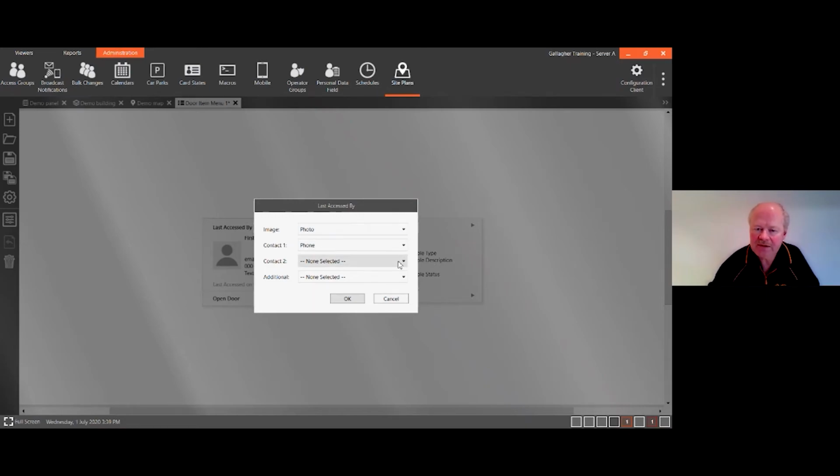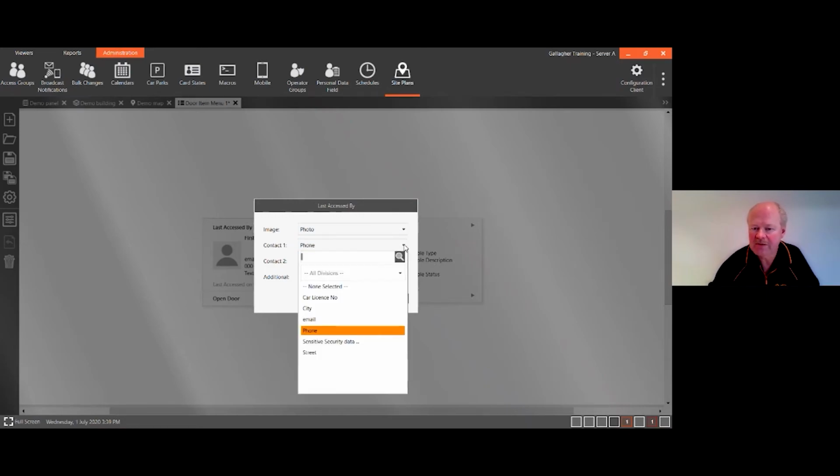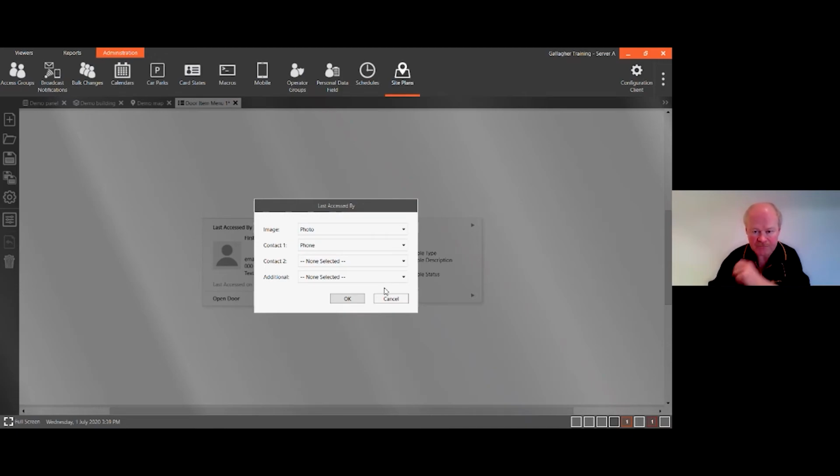By default, these would be none selected. So if I click on it, I can change that to a different personal data field, or I can have a second contact here if I wish to. So it just shows you where the controls are, so that when somebody badges on there, you can see the last person through the door.